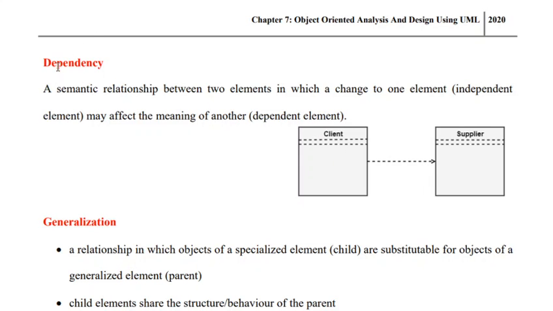So dependency is a semantic relationship between two elements in which a change to one of the elements may affect the meaning of another. Where you bring about a change in the independent element, as a consequence of that change, the dependent elements are changed. That is how the dependency relationship is established. So if you bring about a change in the independent entity, the necessary change may be reflected in the dependent entity.